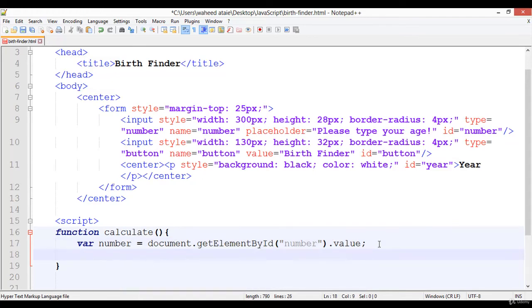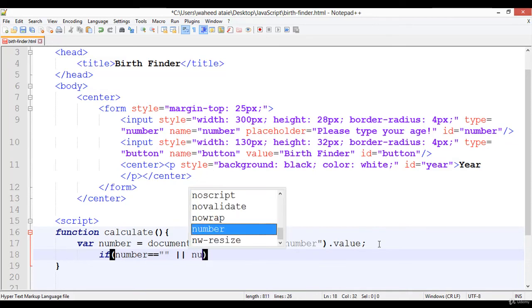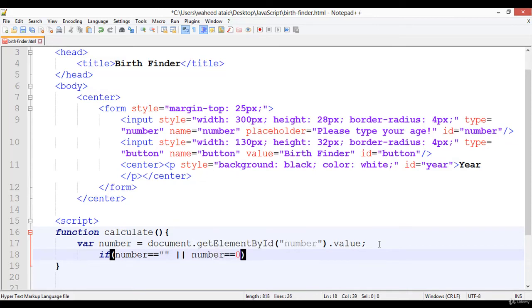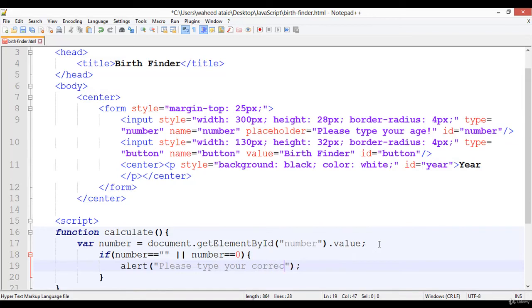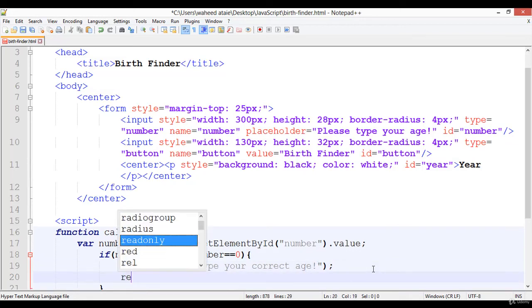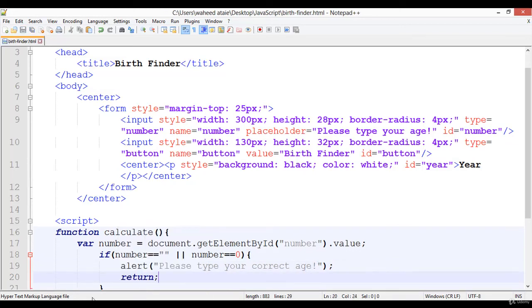So here we are going to just use an if condition. If number is equal to null or empty, and here we are going to use an or condition, number is equal to zero. So open curly braces. Inside this we are going to use alert, and there should be a message: please type your correct age. So very simple. Close the function, return, and control S to save.